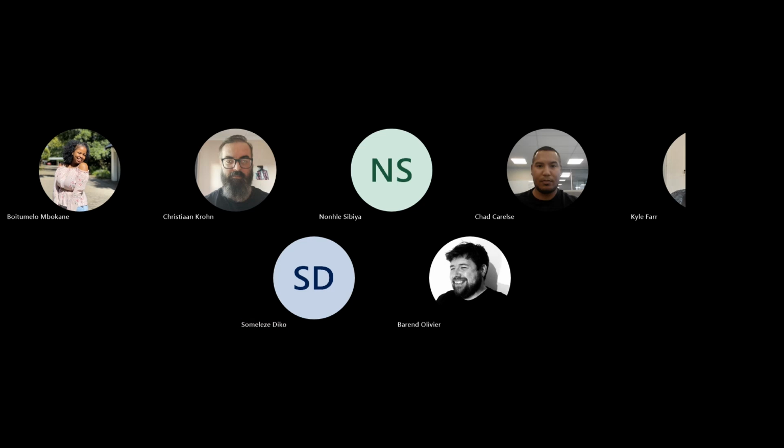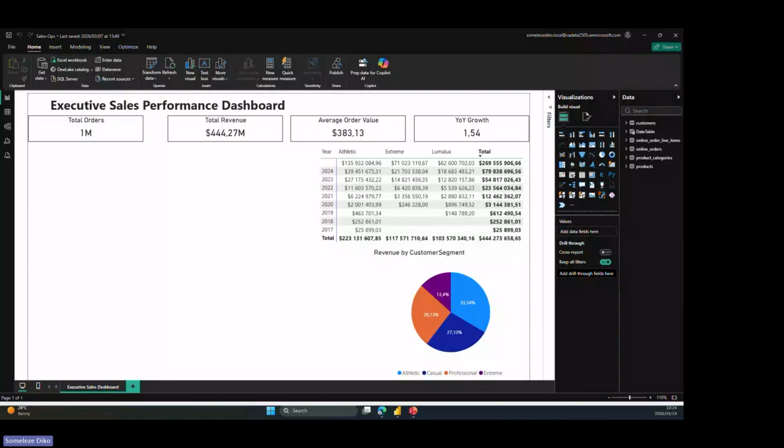Okay, share this screen now. So I'm not in my browser as of yet, right? I'm in Power BI Desktop. You're able to use this feature or capability using Power BI Desktop.